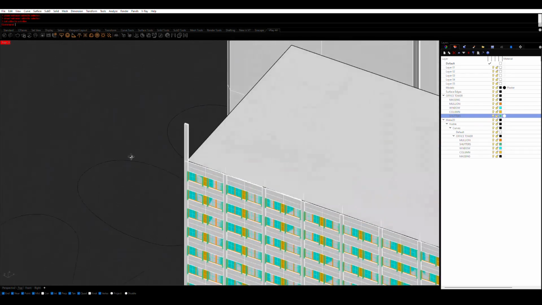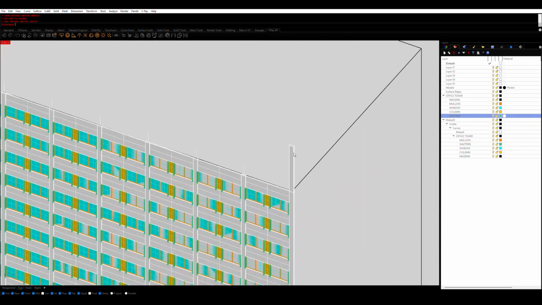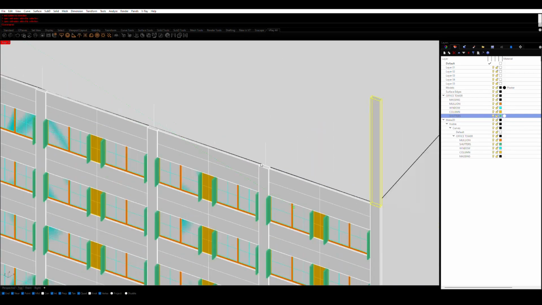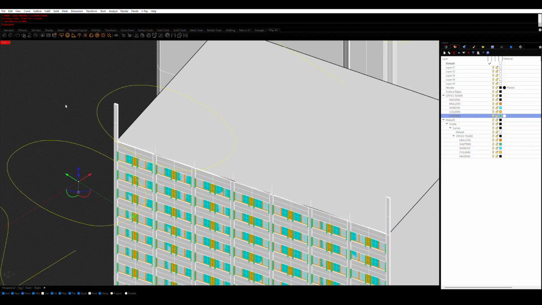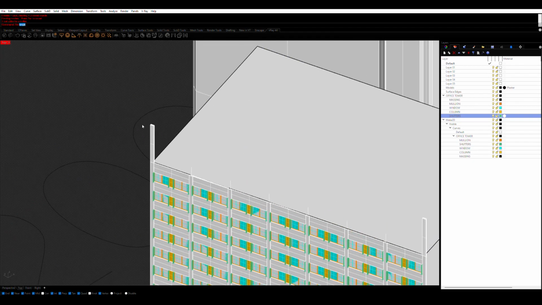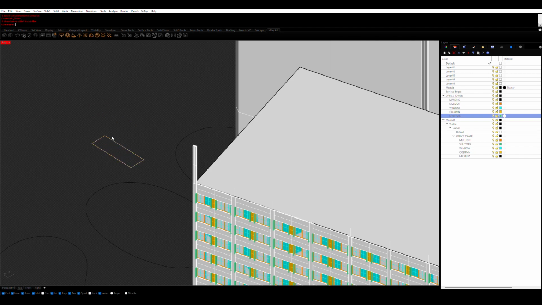So we have our basic columns on these corners. I don't think we extruded them as solid, so we'll just cap them. Next time when you extrude something, just make sure that you extrude it as a solid. Just hit solid, extrude as a solid, very useful for creating closed objects.